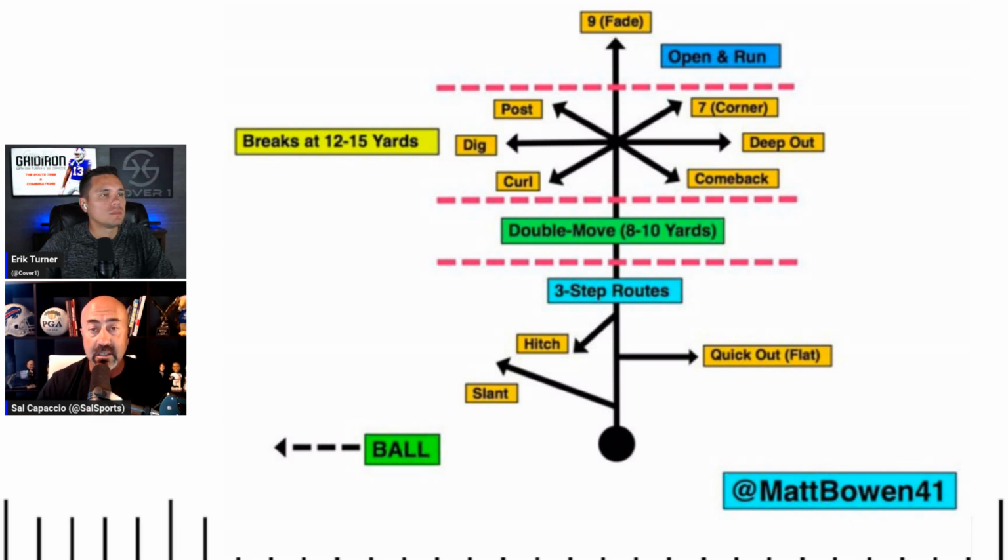And now let's do it this way first, Eric. Let's talk about in and out so everybody's kind of clear on where we are here. So what you see on your screen is a route tree. Let's pretend the quarterback is where the ball is. See the ball at the bottom left, this way to the left. Okay, so anything that goes towards the quarterback would be in. Everything that goes away from the quarterback towards the sideline would be out.